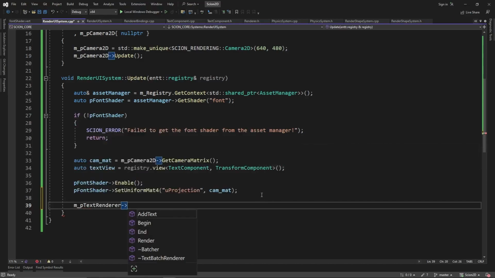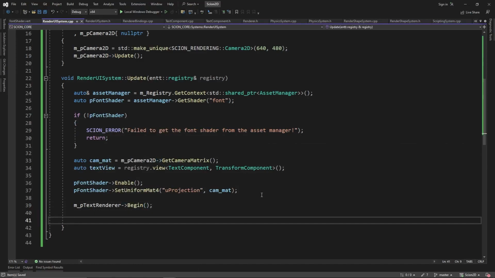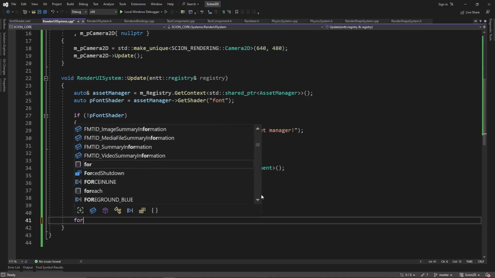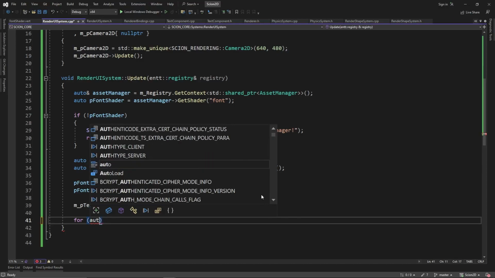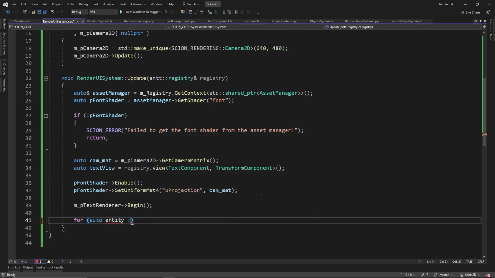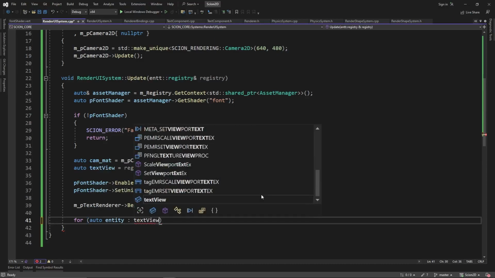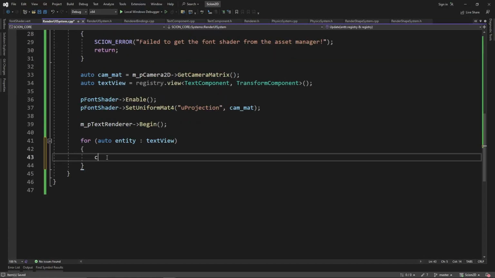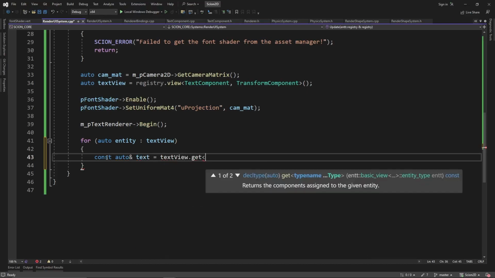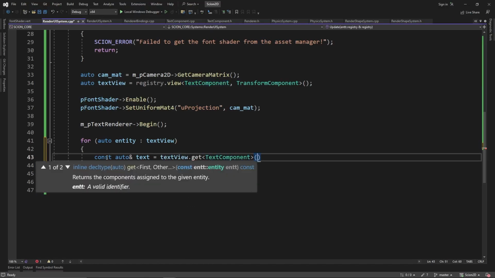Now that we have that, we can begin our text batch. Text batch render. So begin. And now let's loop through all of our entities that have a text component. Okay. So for auto entity in text view, we need to do some stuff in here. All right. So the first thing we're going to want to do is actually get the text component just as a const auto reference text. And we can just say text view dot get text component of this entity.